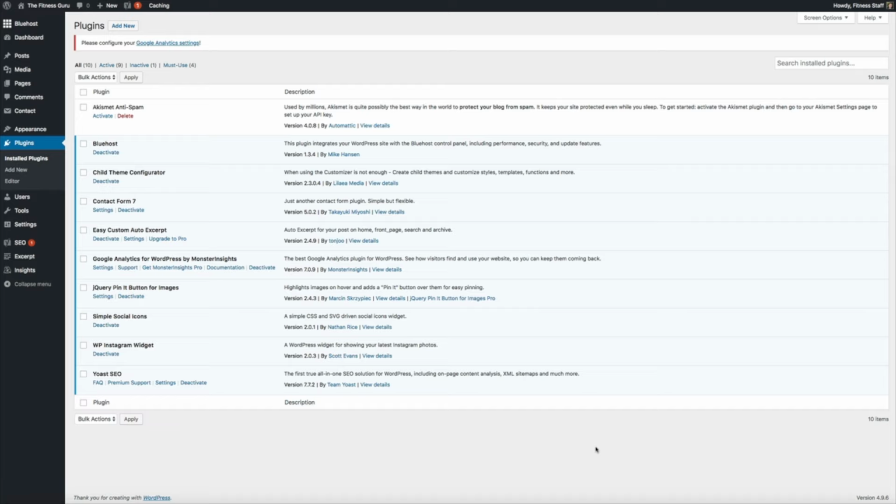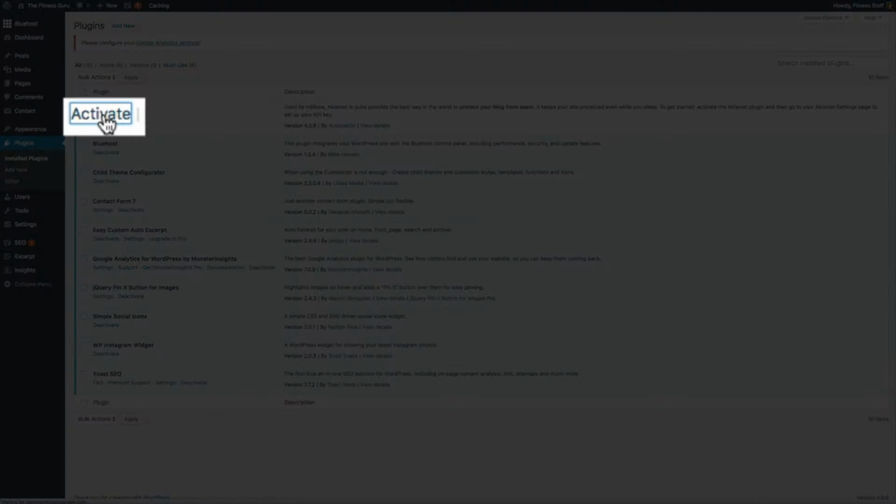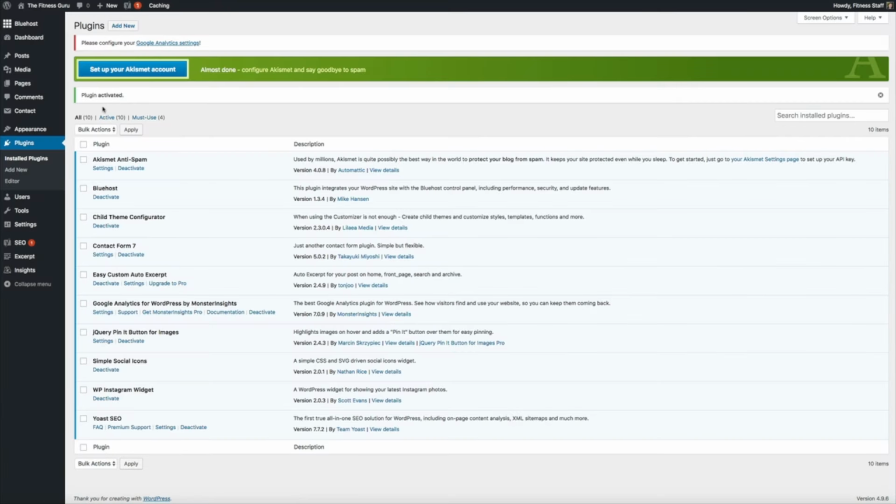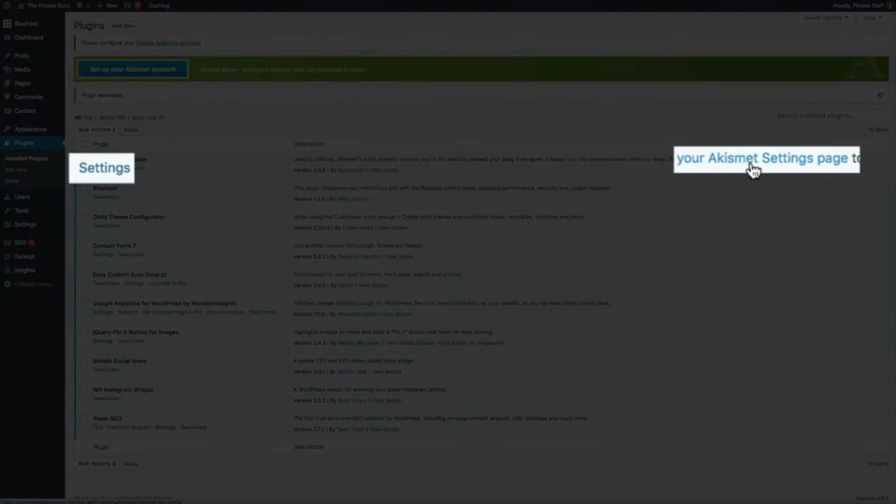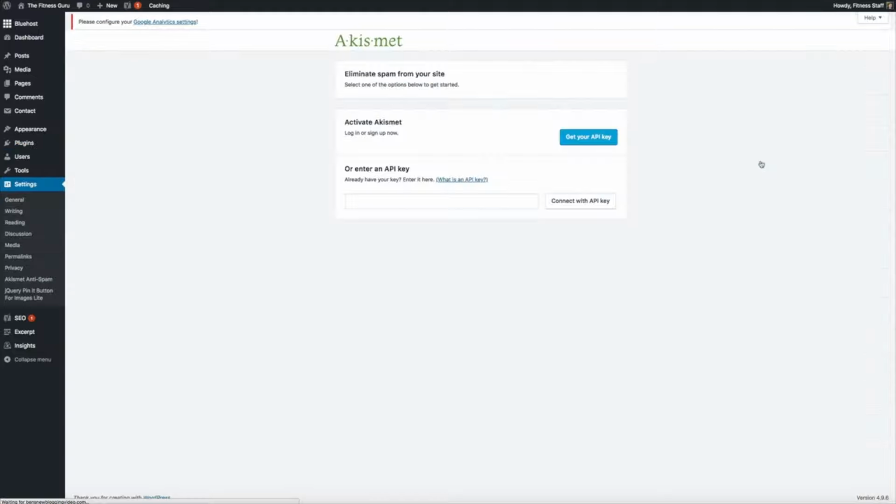So to get started, we're at the plugin management menu and we'll need to activate the Akismet plugin. So go ahead and click on the activate link. Next, you'll need an API key in order for the plugin to connect to your blog. So go ahead and click on the Akismet settings page link. And this will take you to the Akismet account settings. Then to get your API key, simply click on the Get Your API Key button.